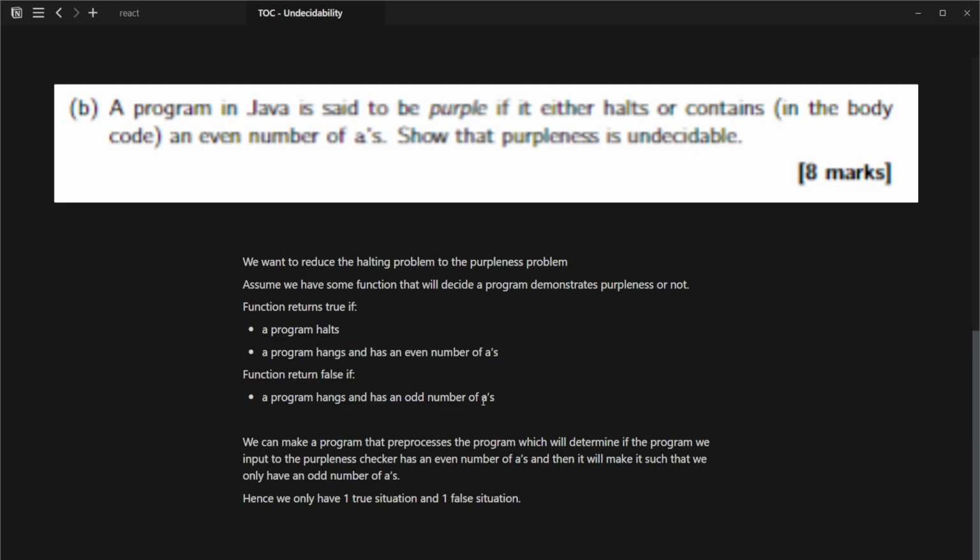If the function then returns true and it says the program's purple, then there's no way that the program hung and had an even number of A's, because we made sure it had an odd number of A's, so that and condition won't be met, that'll be false. So if the function returns true, that basically just means the program halted. And if the program then doesn't return true, that means the program must have hung. And so we've managed to make the purpleness black box solve the decidability problem, which we know we can't do because we can't solve the halting problem. And so we have a contradiction, and so the purpleness problem must be undecidable.